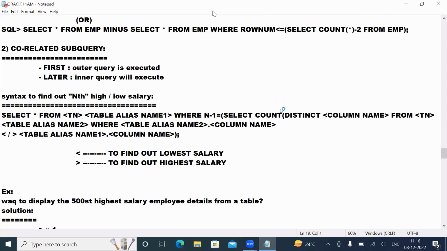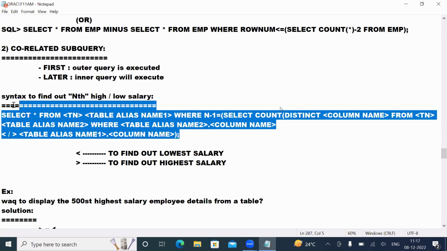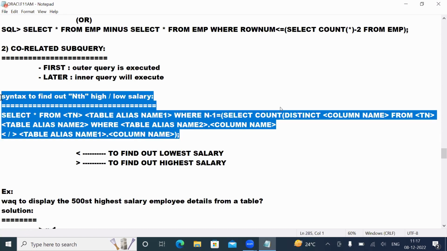So that was very complex to maintain, such big queries, and writing a number of query statements is also very complex for programmers. So that's why we are using what now? Correlated subquery. And this is your syntax, guys. Whenever you need to find your nth highest salary or lowest salaries, you can use this syntax to find that.